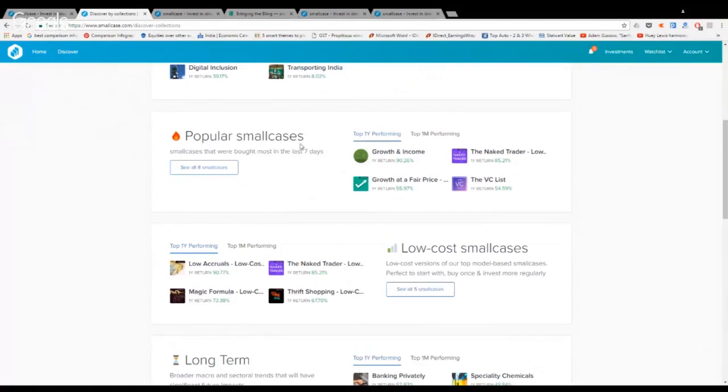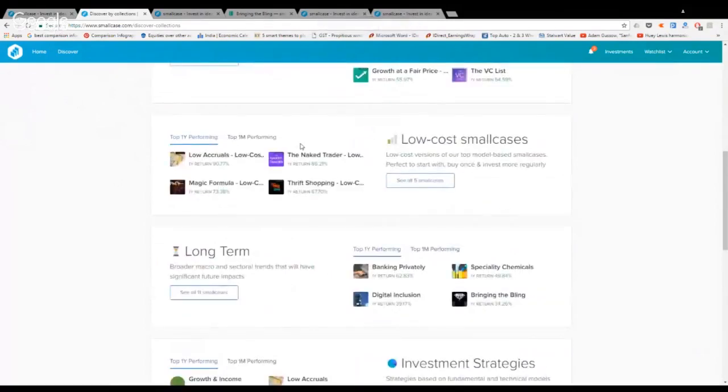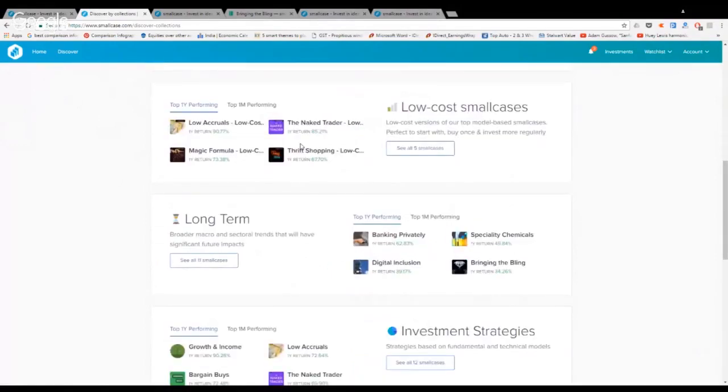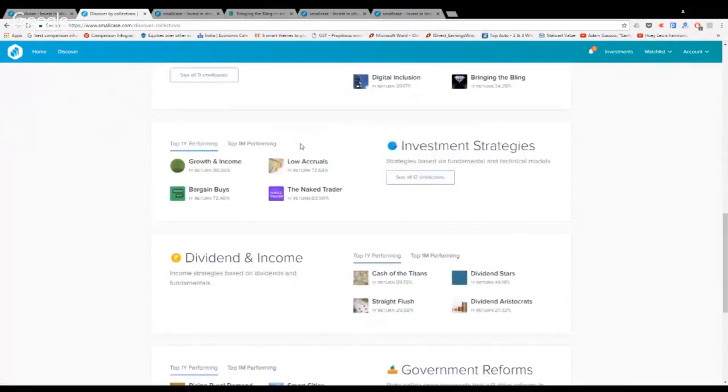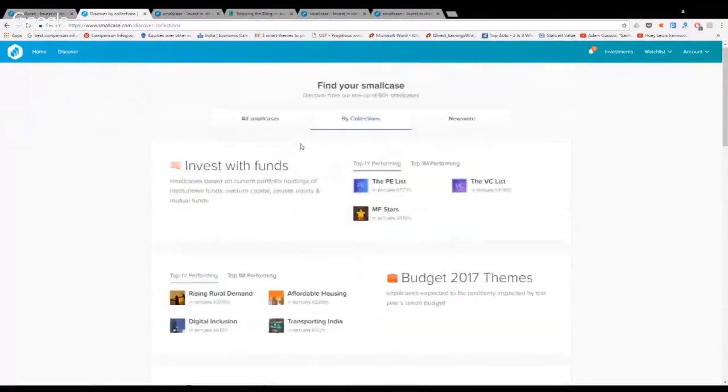It is a collection of all the popular smallcases where our clients, our customers, are investing their money. If you want to find low cost smallcases, then there's a collection for that also. If you want to find all the investment strategies, then there's a collection for that also. So basically, on the second tab you can find smallcases categorized into different collections.